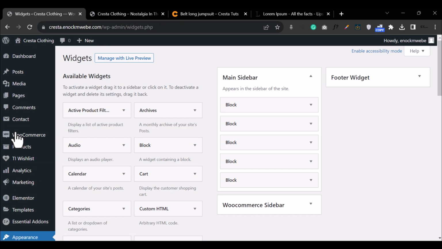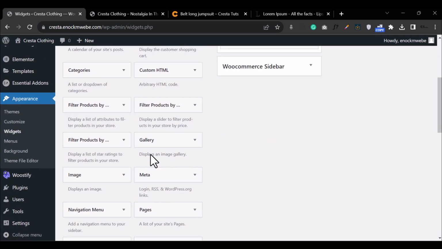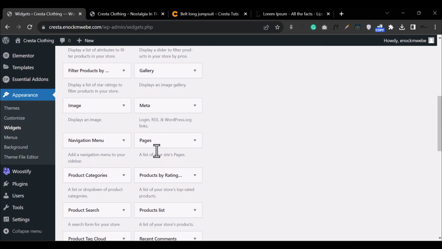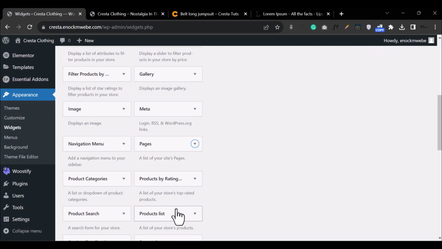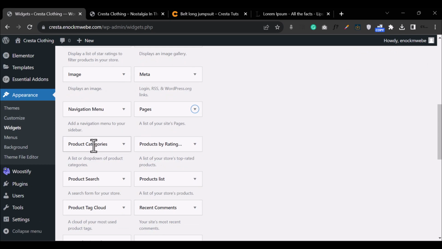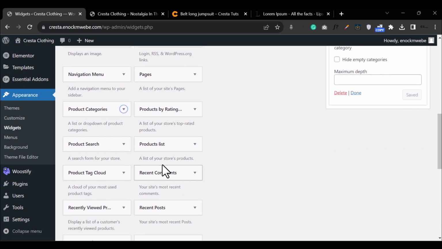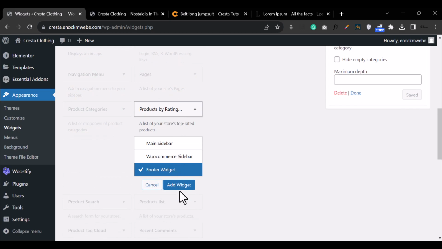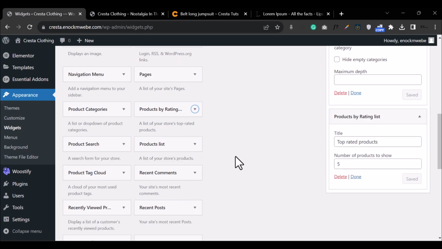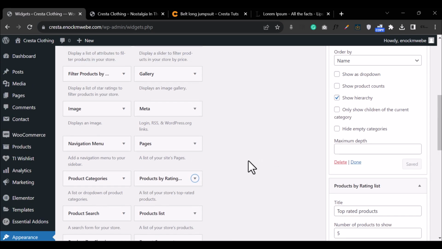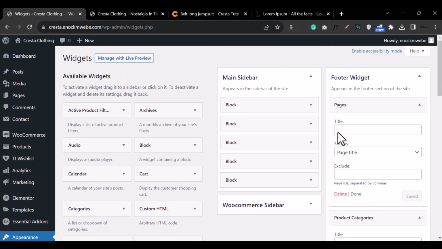Okay, then what we are gonna have to do first is to add the pages. So under pages here, this widgets, I'm gonna select footer widgets, then add. Then we're gonna need to add some product categories. I'm also gonna click add, then products rating, then I'm also gonna click add that. Okay, so now while you're here in the footer widget, I'm gonna call this information.